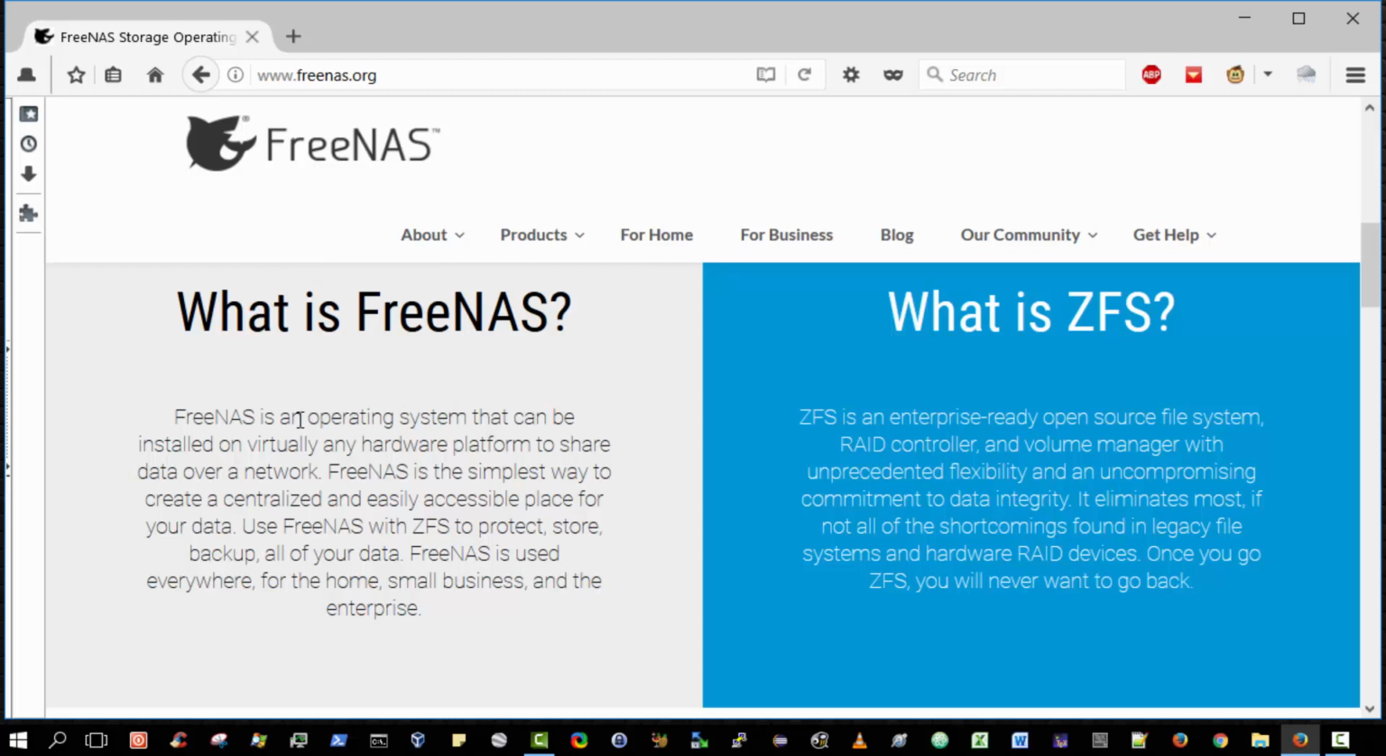It is a mini operating system that can be installed on virtually any hardware platform to share data over a network. FreeNAS is the simplest way to create a centralized and easily accessible place for your data. And FreeNAS uses the ZFS file system to protect and store backup for all your data. And it can be used anywhere. Lastly, as I said earlier, it is free and open source, which is fantastic. Anyone can download it and use it.